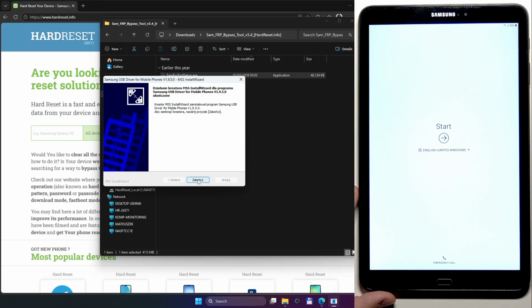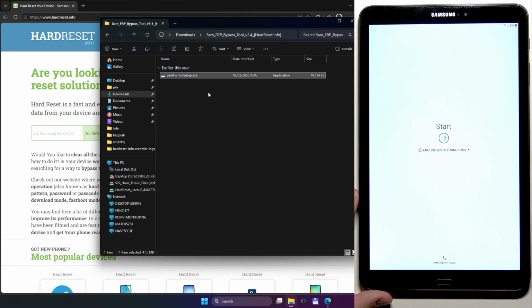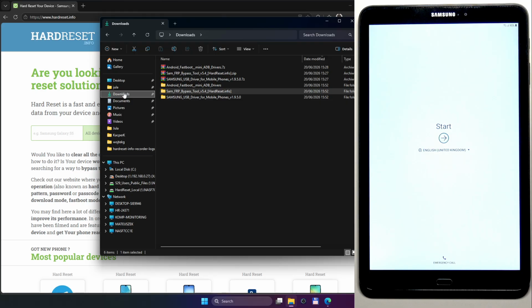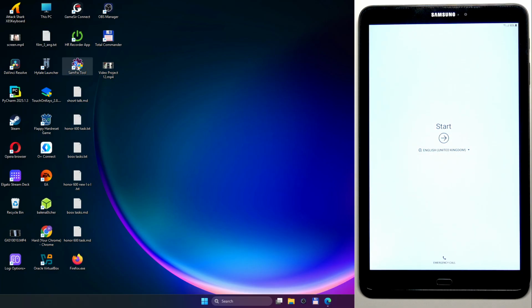Okay, it has installed, so now let's click on finish. Also, if you're installing the Samsung drivers for the first time, I highly recommend to restart the computer after the first installation, so thanks to that everything will work properly. Okay, everything has installed, and now we gotta launch our FRP tool.